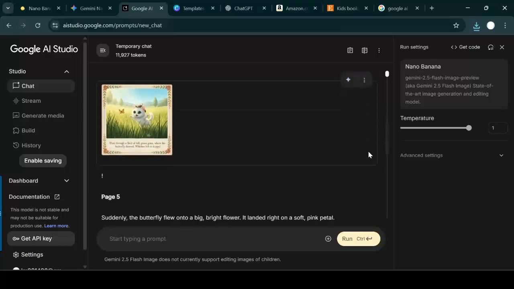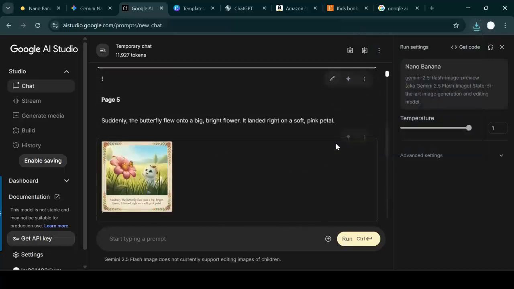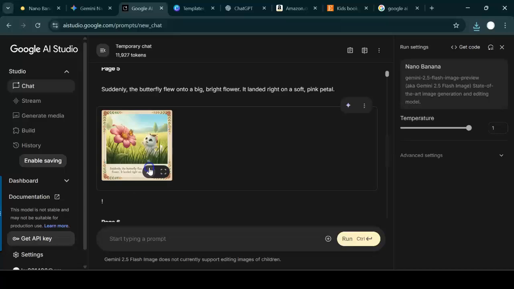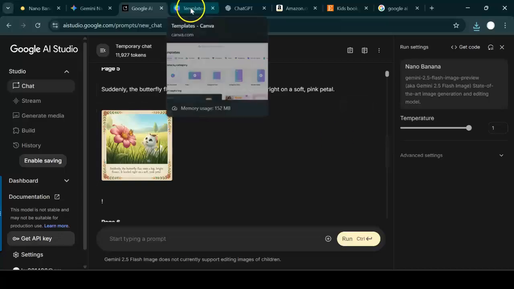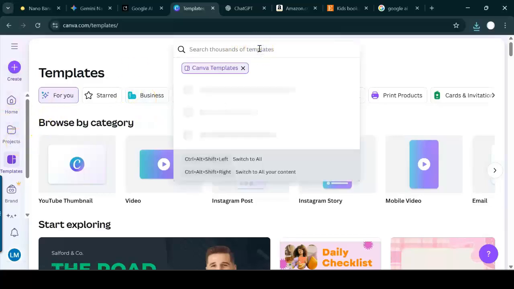I downloaded up to about 5 pages, which is more than enough for demonstration and education purposes. You get the idea here. I got this into my download folder. Now what we're going to do is head over to Canva, go to templates and put in here kids books.